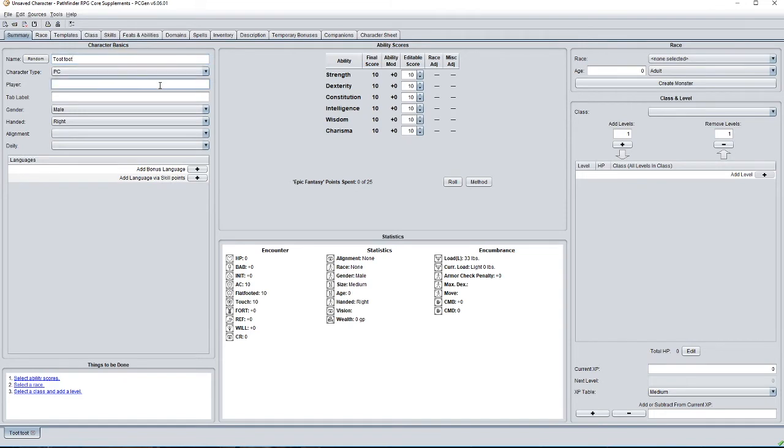And I usually like to fill out the player name. It's not strictly necessary, but it will help other players to know whose character it is when they go and look at the character sheet. You can use the tab label to change the label of the tab down here. This is generally not necessary because the tab will automatically default to either the character name or the file name.